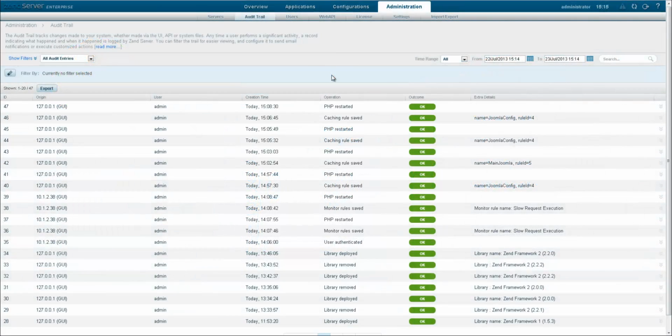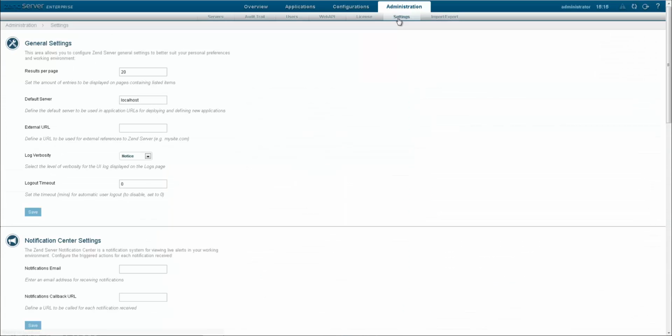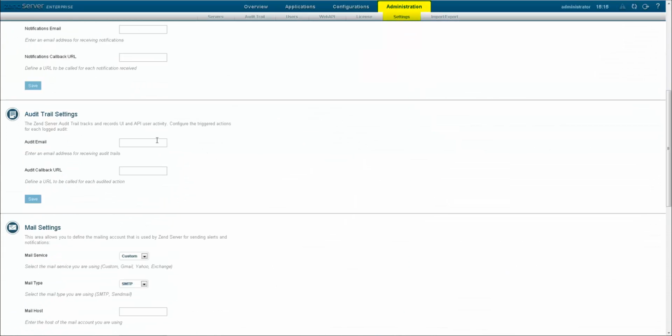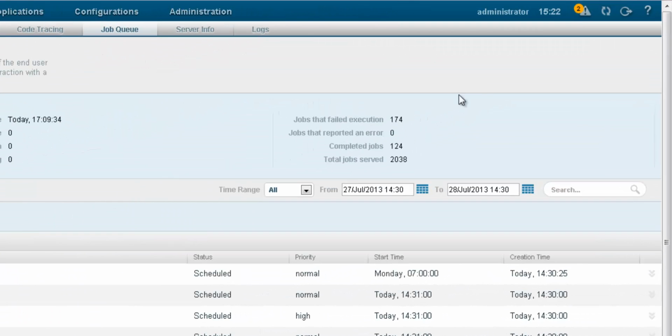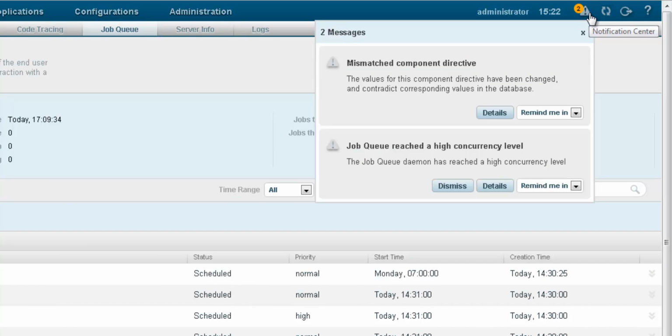The Zend Server audit trail will let you know if anyone has changed a PHP directive or the configuration of a Zend component, either through the UI, using an API, or even via the file system. Want to be in the loop 24/7? No problem. Configure Zend Server to send you an email for each action performed and tracked. The Zend Server Notification Center will help you keep up to date with live errors and will point you to the prescribed actions to counter them, making sure the issue is identified quickly and solved painlessly.